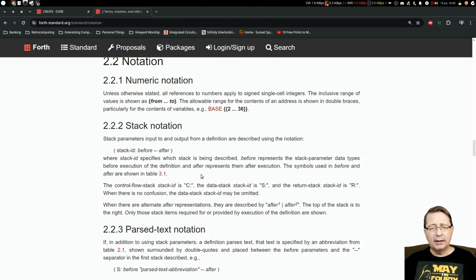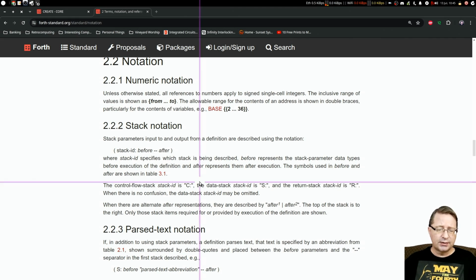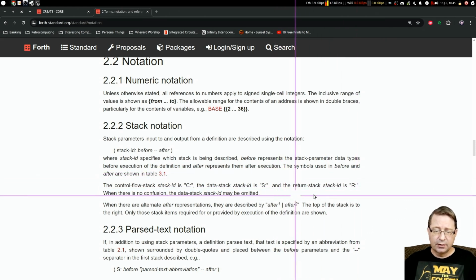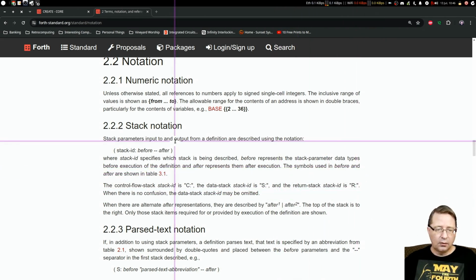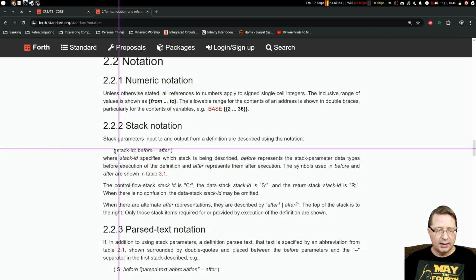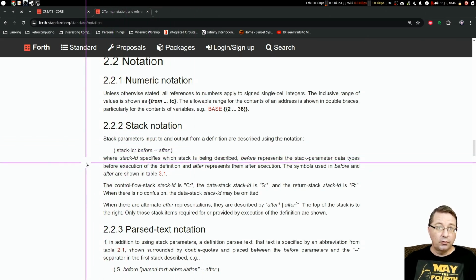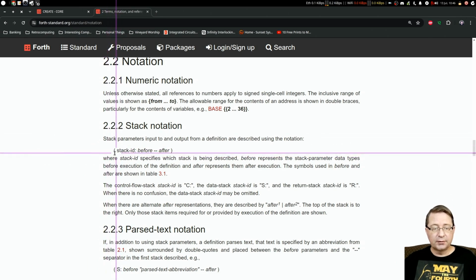As we get into compiling and conditionals and things of that nature, we'll be looking at the control flow stack. And when we get into subroutines, we'll be looking at the return stack. And of course, it's pretty standard: you put the stack ID and then the before dash after. That's something we've seen before, but we're going to see more of as we move forward.